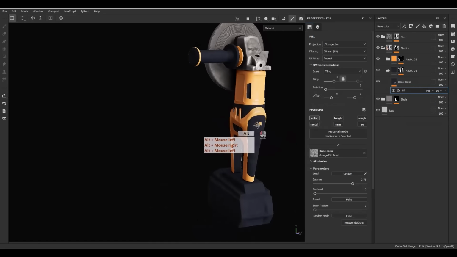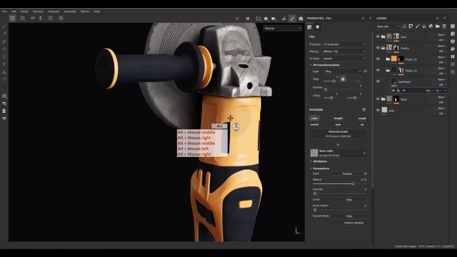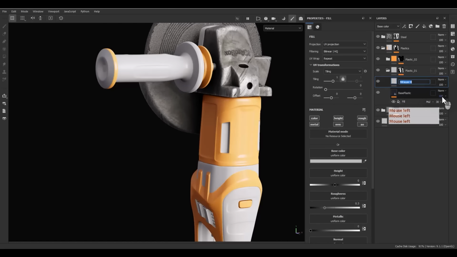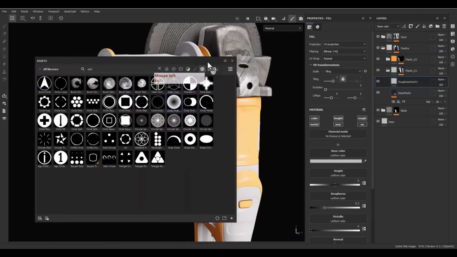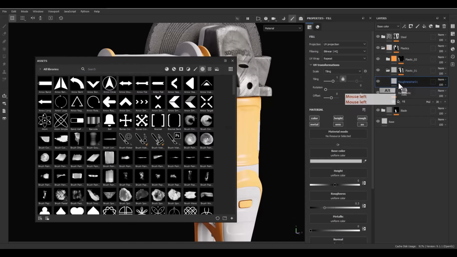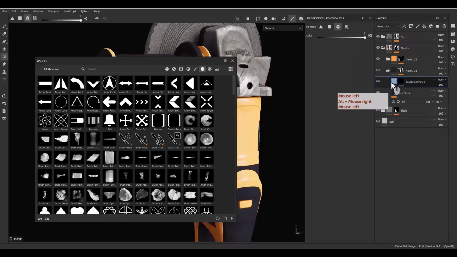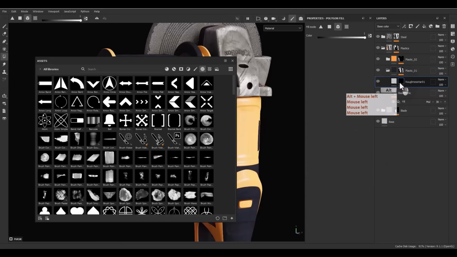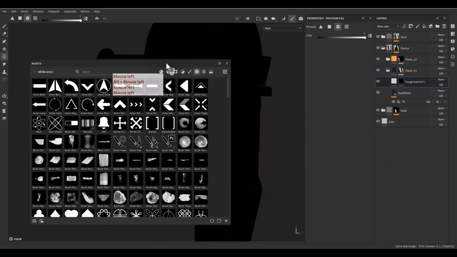Okay, so we have the base layer for the material, and I'm going to create a fill layer and call it roughness variation number 1. So in the roughness variation number 1, I'm going to use a smart mask again. Okay, let's add black mask. And for the layer, let's keep the roughness value to 1. Okay, let's go to the mask mode.